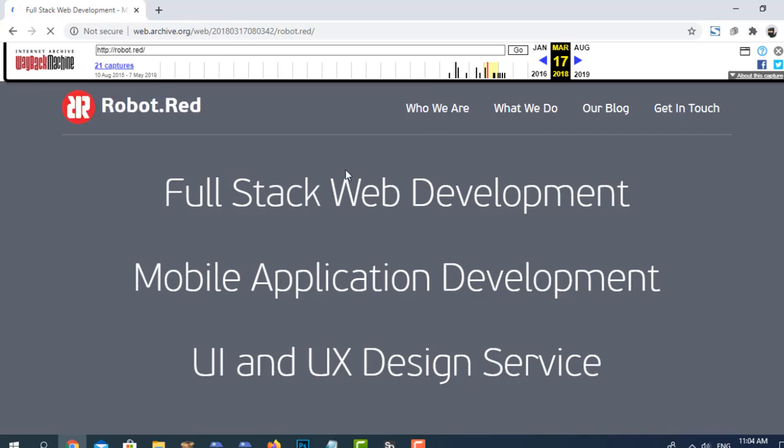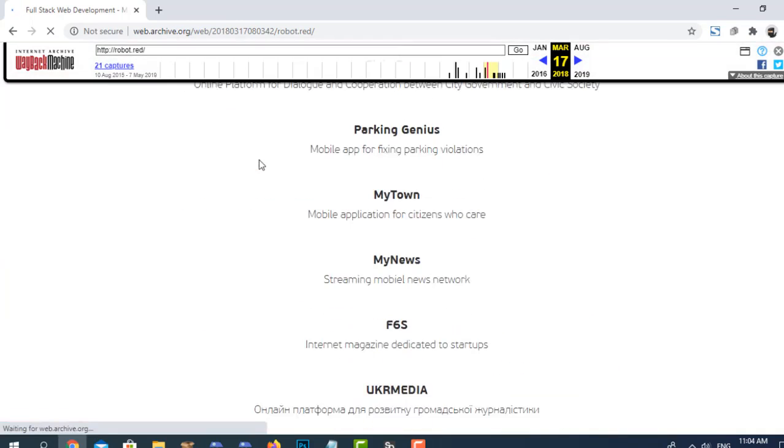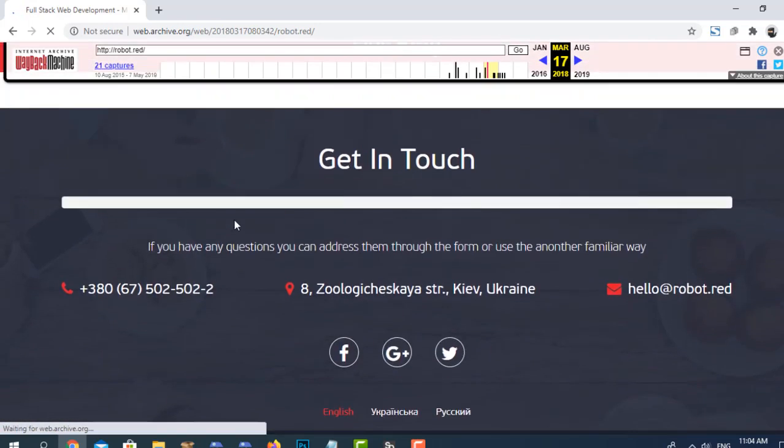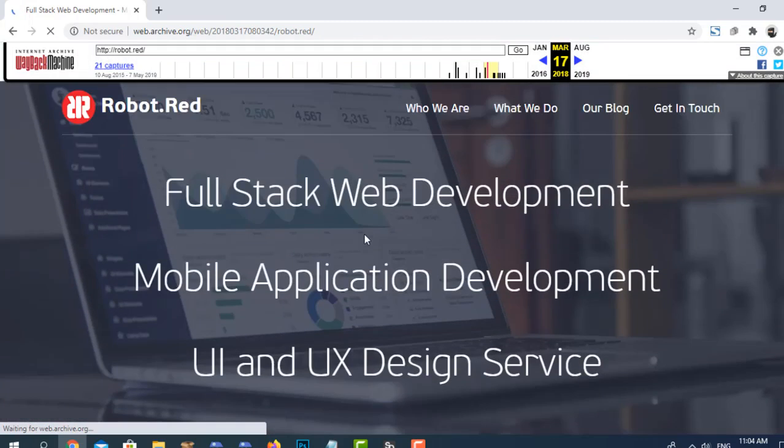So when we select the date and click on it, here it is, we can see what actually was on that domain, and if you like it, we should probably use it and register it with our favorite registrar.